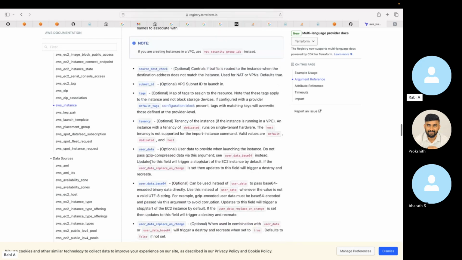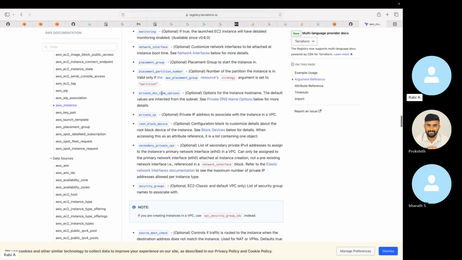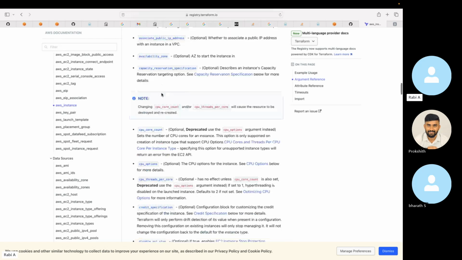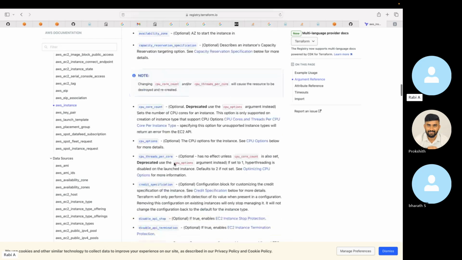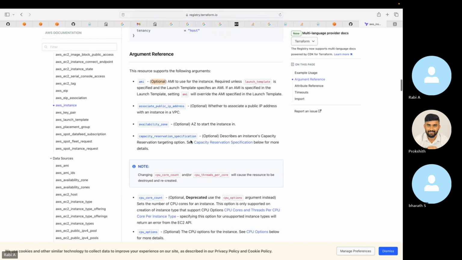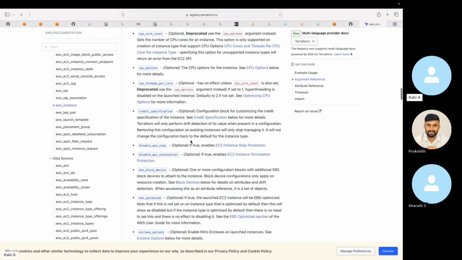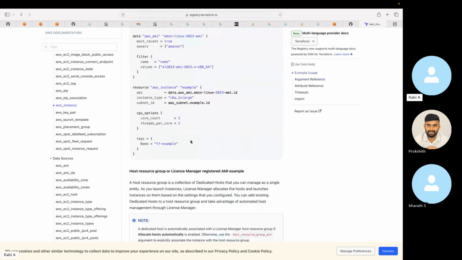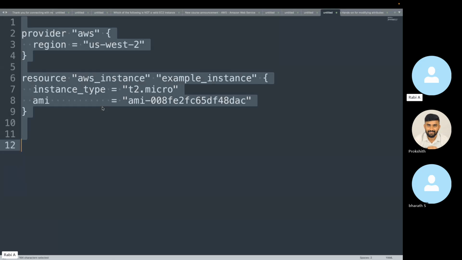So everything that we have been doing manually can be passed, and you can see whether it is mandatory or not. Most of these are optional, but your AMI, let's see, AMI. Okay, that's also optional. So based on what you want to pass, you can definitely pass. But like I said, I'm just showing you an example. So this will be our code.